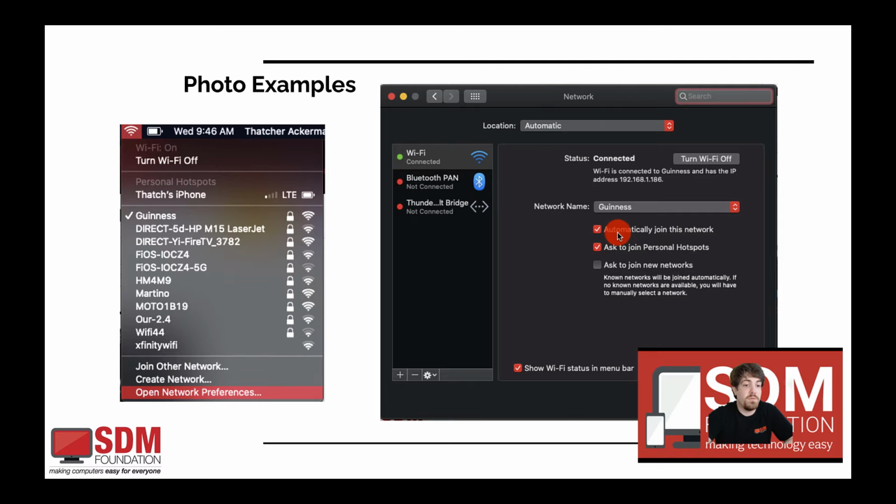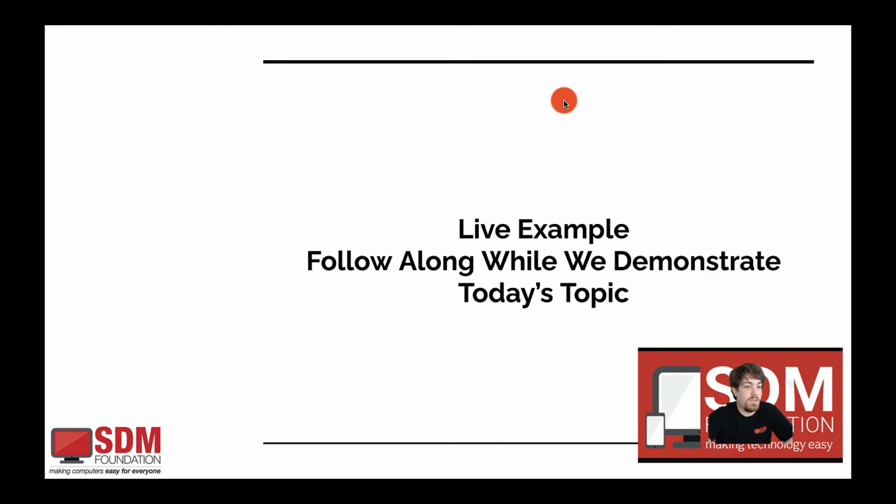For example, to automatically join this network, which would be useful if you have a MacBook, so a laptop that you bring to and from this location, so that instead of having to manually connect to the network every time that you're in the location, the device will just remember and connect for you. Okay, and we can go over some live examples of that as well.